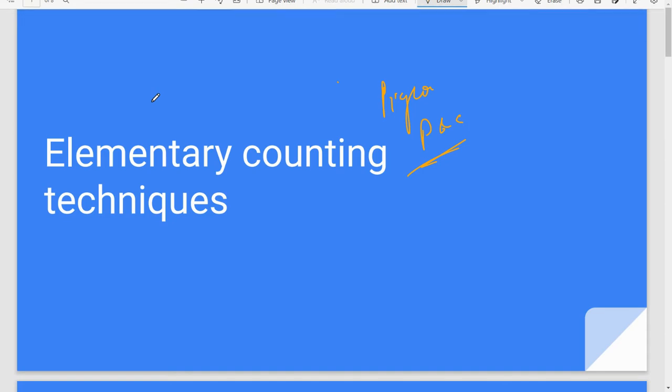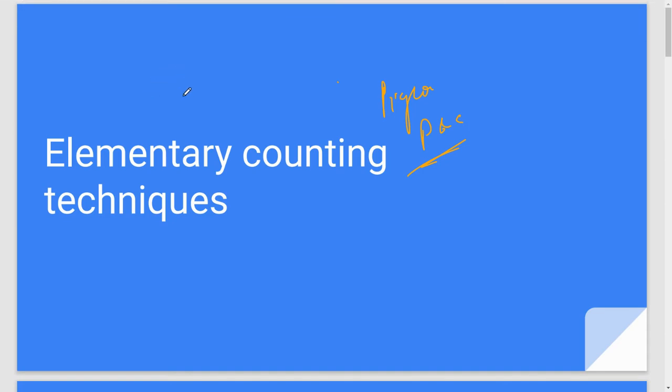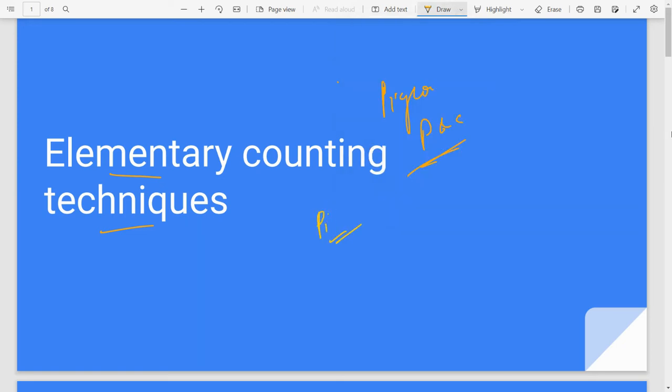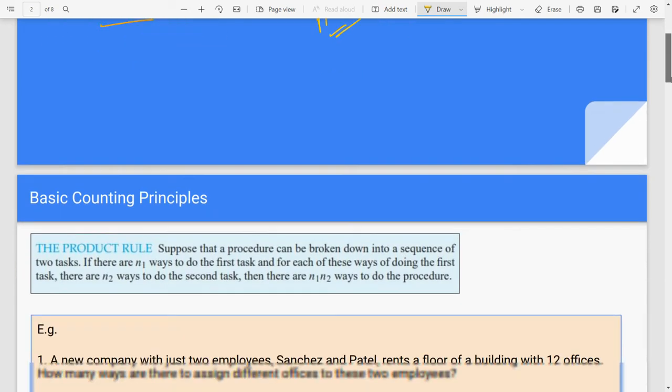So we'll discuss the basics of the elementary counting technique and see what the basic fundamentals are, and then we will discuss some of the questions, and then we can move towards the pigeonhole principle and permutations and combinations. Okay, so let's discuss this elementary counting technique.